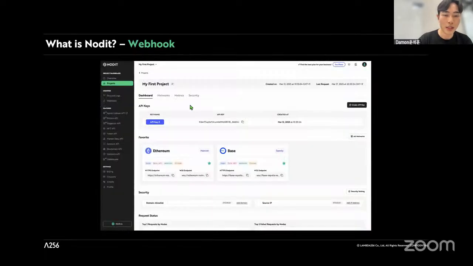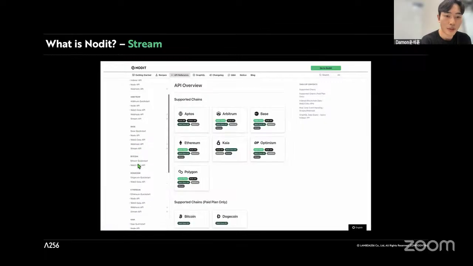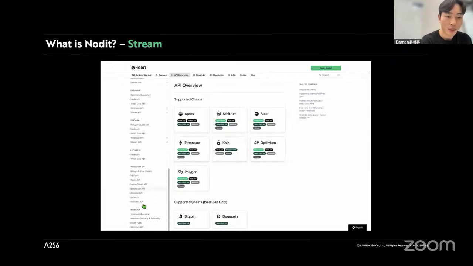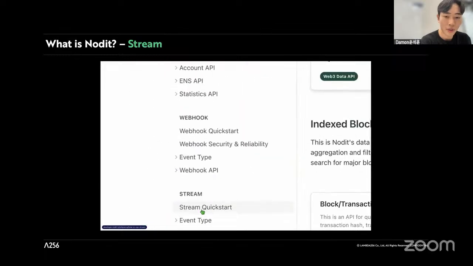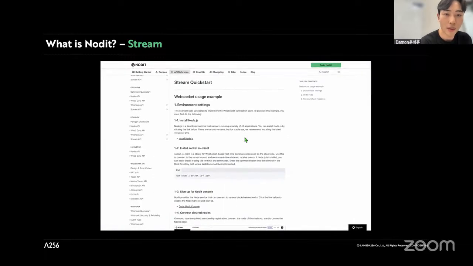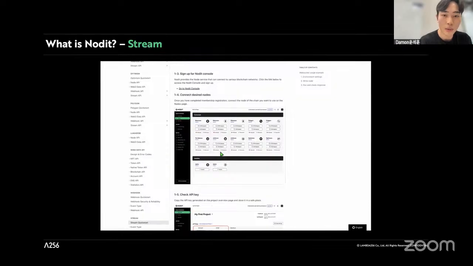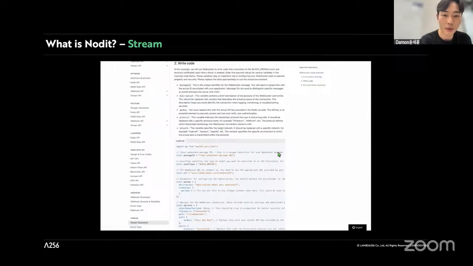So let's move on to Stream. When you scroll all the way down in our developer documents, you can find the Stream category here. Click the Stream quick start button here. Then you can see the step-by-step guides to set up the environment to use this service, and this one also includes example code. So I'm going to use this one.